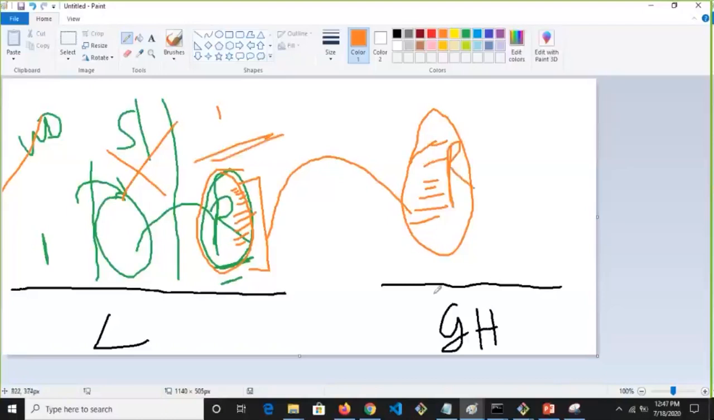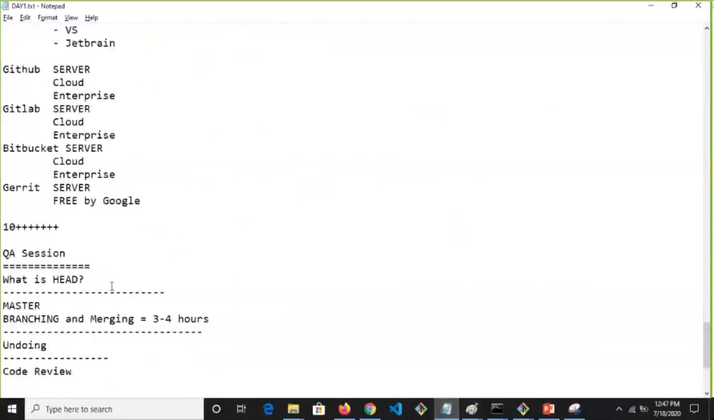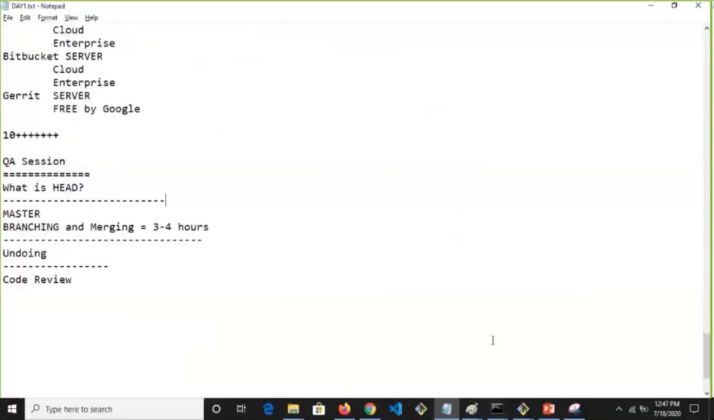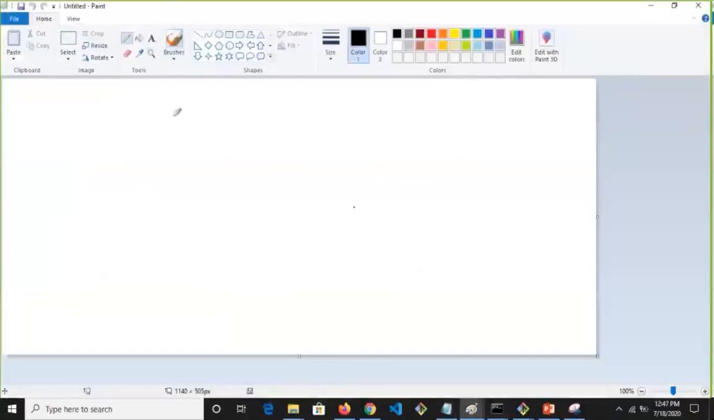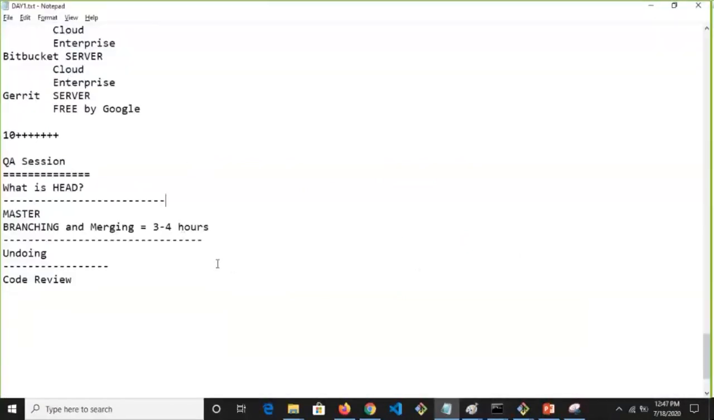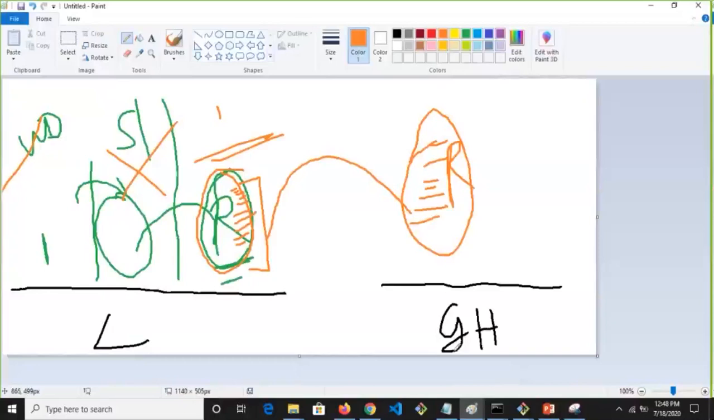Okay, all right, got it, Rajesh. Thanks. Okay guys, so the question was, what is head? Understand that conceptually first. Rajesh, one question. When we do a commit, we see that a SHA hashing code comes, right? Is that code generated every time we commit in the local repository and in the central repository?